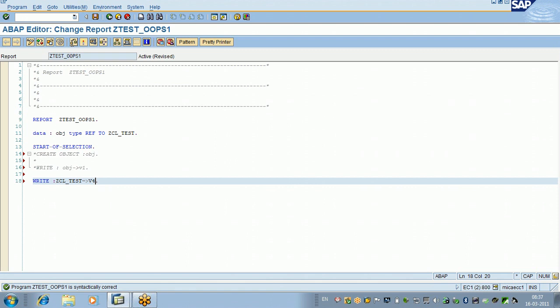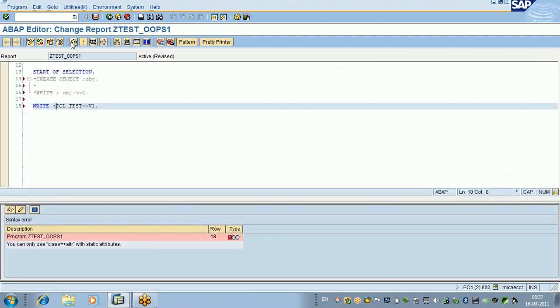So I cannot call V1. Why can I not call V1? It's an instance attribute. So you are clear with that point, right? Please make a note of that point. If you want to call an instance component of the class, you must create an object. Please make a note.